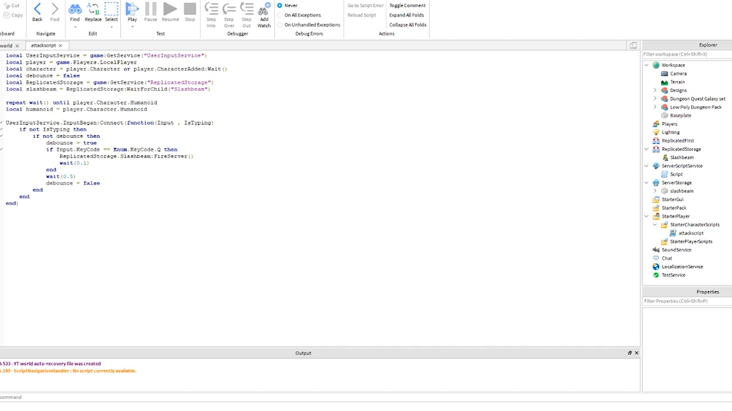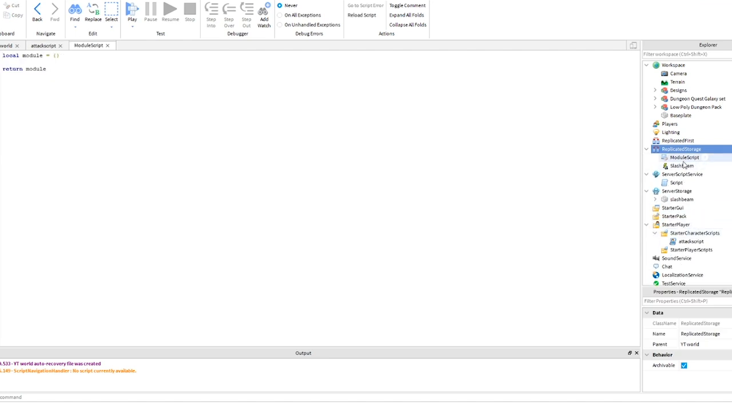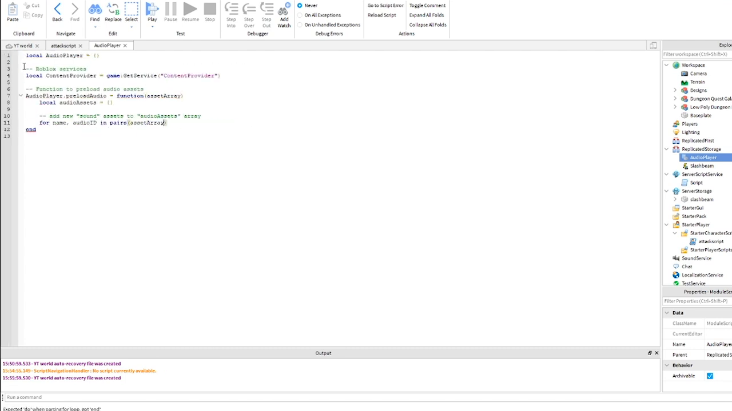First, add a module script to replicated storage. Like this. Call it AudioPlayer, with a capital A and capital P. Great work, now start to write the code exactly as shown, remembering to pay attention to syntax and capital letters.